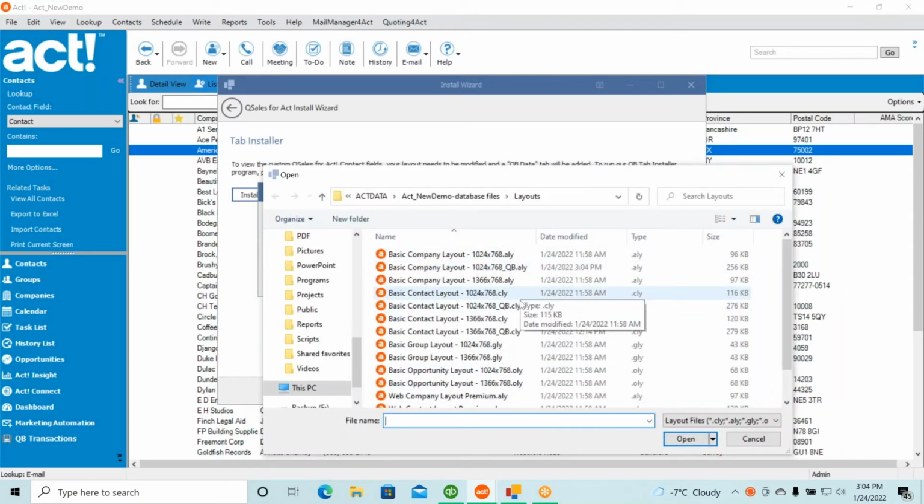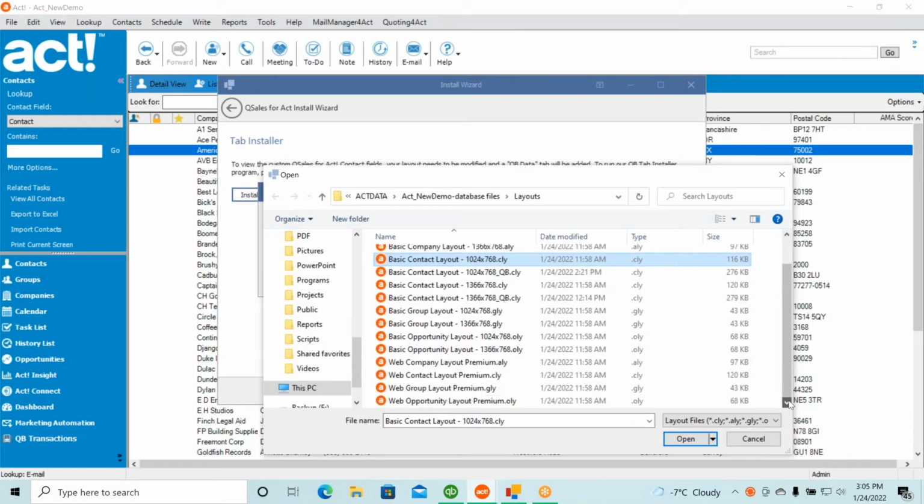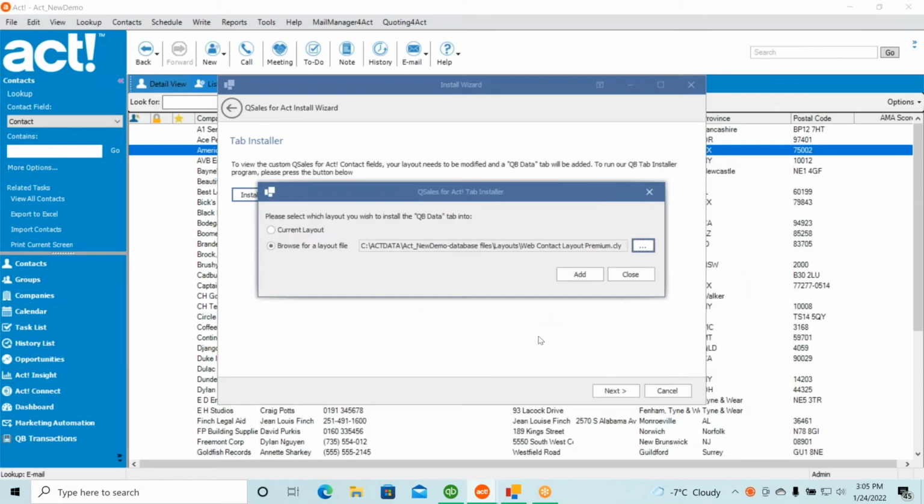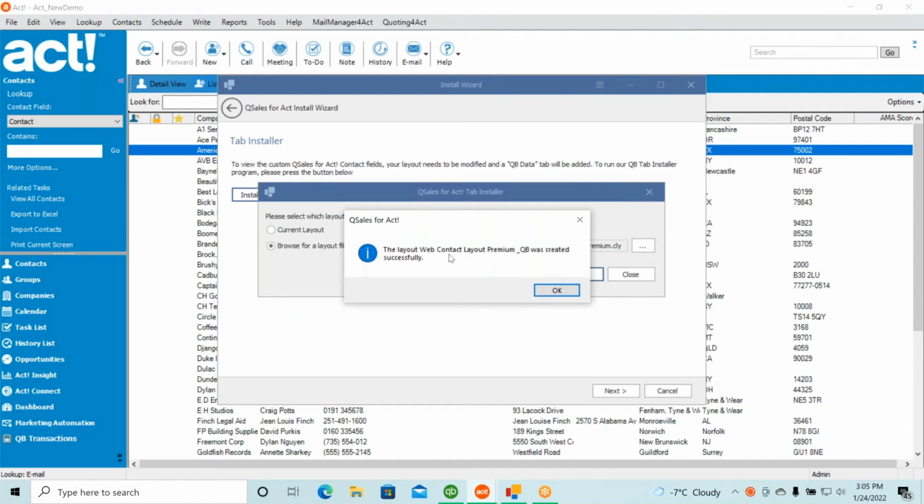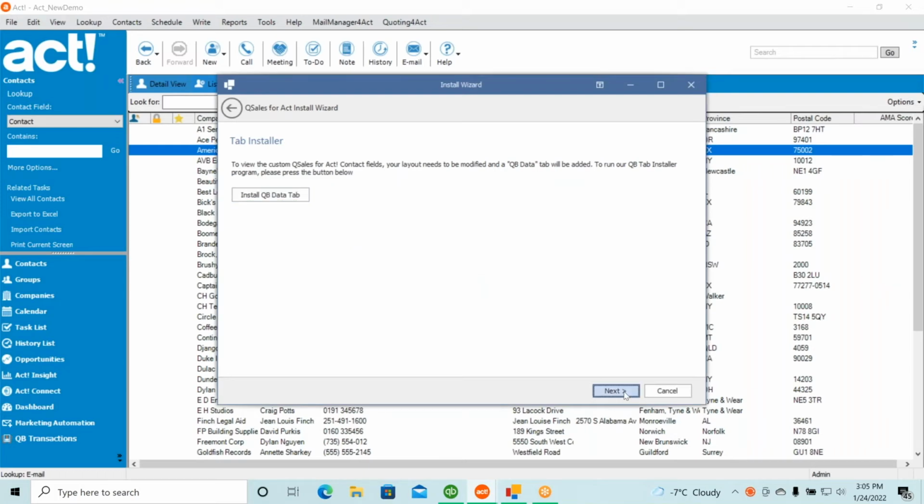Contact layout. Okay, so I've already created this one, so I'm going to create basic contact layout. Let's actually go with the web layout here. Okay, here's the web just so we can see it change. Add. Okay, contact layout premium underscore QB was created. Now I'm going to click on next.